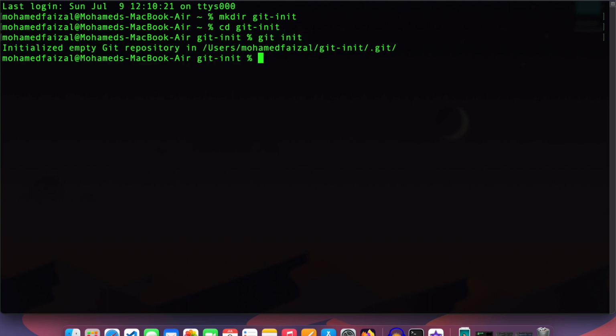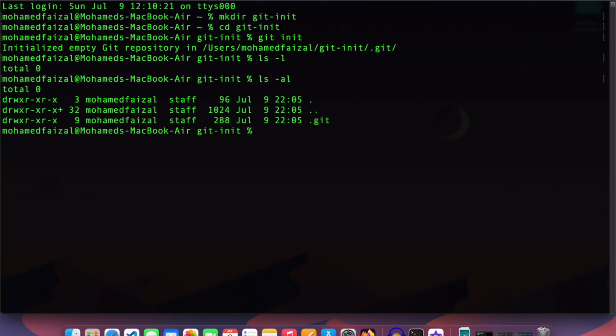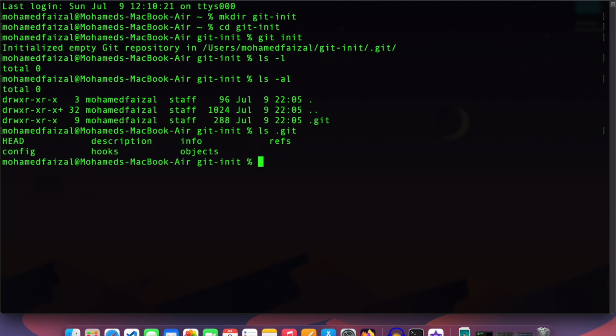Git will create a hidden directory called .git inside your current directory. Notice that it starts with a dot and it's git. This directory stores all the necessary metadata and objects that Git uses to manage version control. That's it. You have successfully initialized a new Git repository using git init.